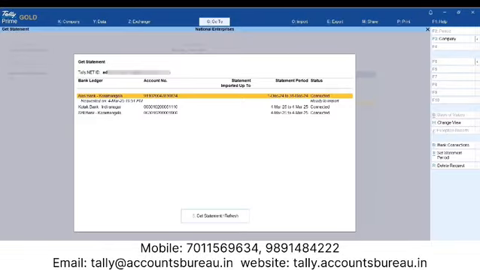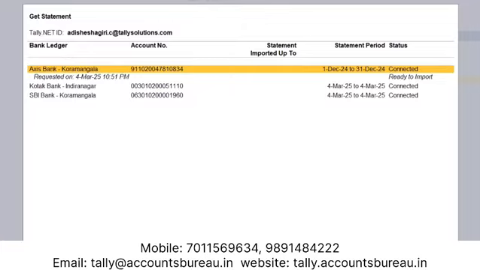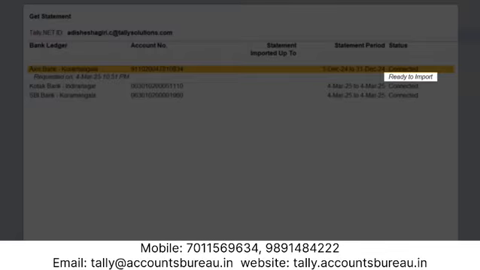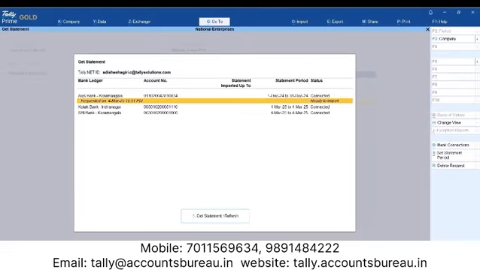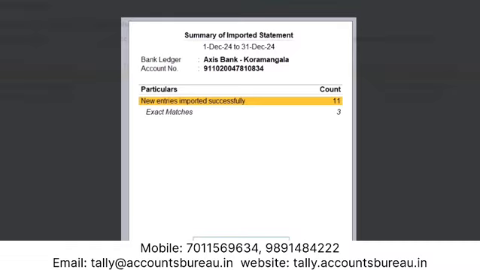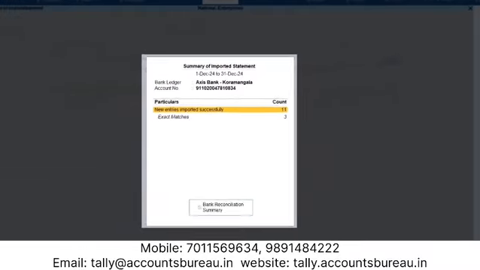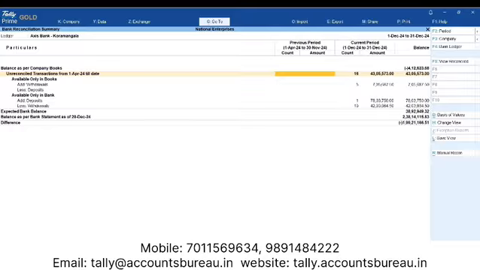Once the request is initiated, you can view the status of the request. If the status is pending at bank, then you can press S again to refresh the status. You can see that the status of the request is ready to import. Select the statement that is ready to import and press S. Once you import the statement, you get a summary of the imported entries. Now, press S to view the bank reconciliation summary.